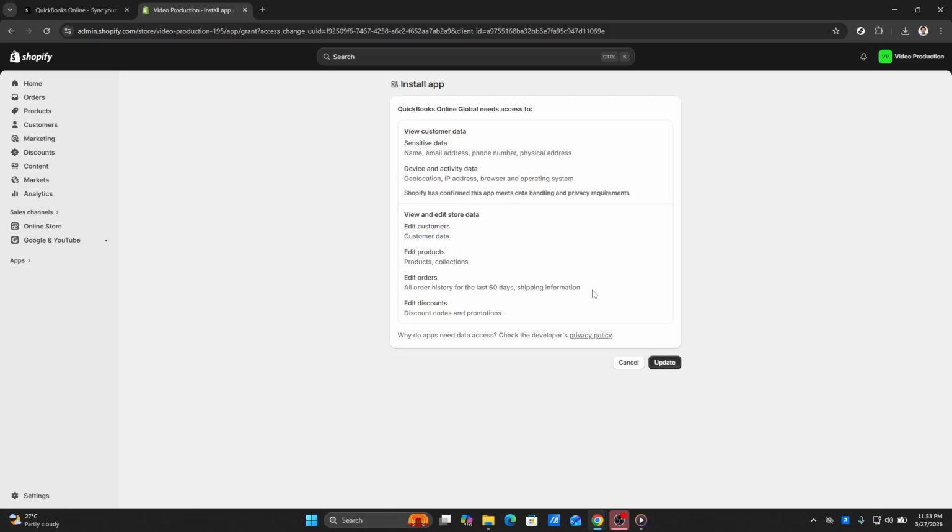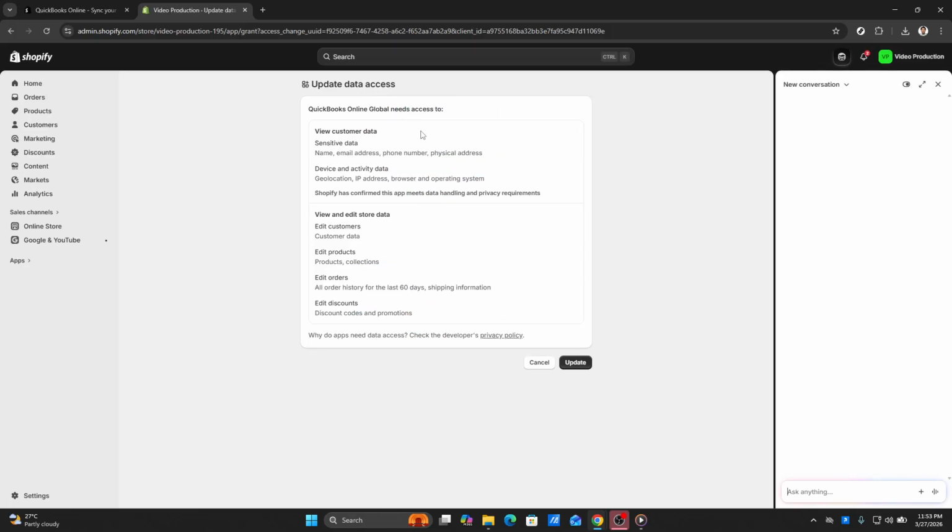It's important to note that the initial setup might require you to map certain fields between Shopify and QuickBooks. Mapping involves aligning the data fields in Shopify with those in QuickBooks, ensuring that information is accurately transferred. Take your time with this step, as it will help prevent data discrepancies down the line.